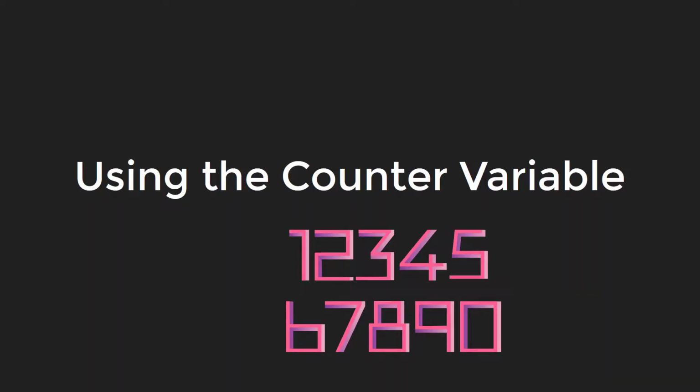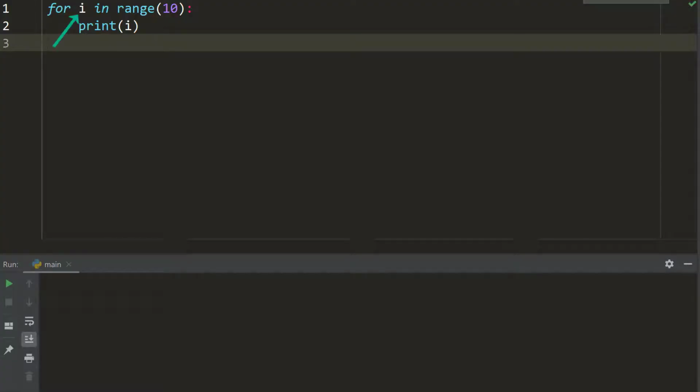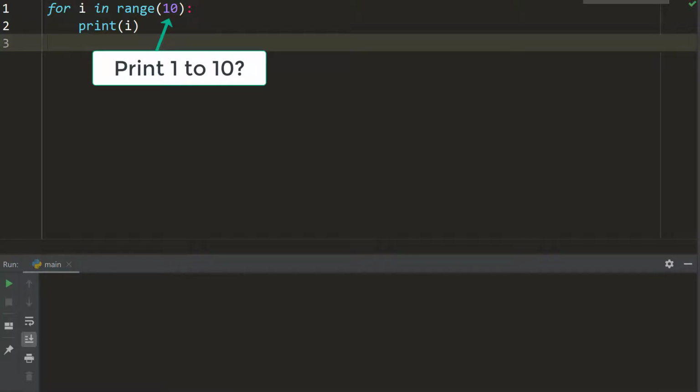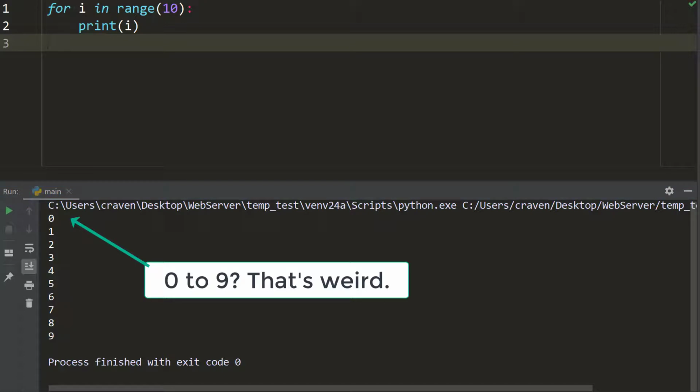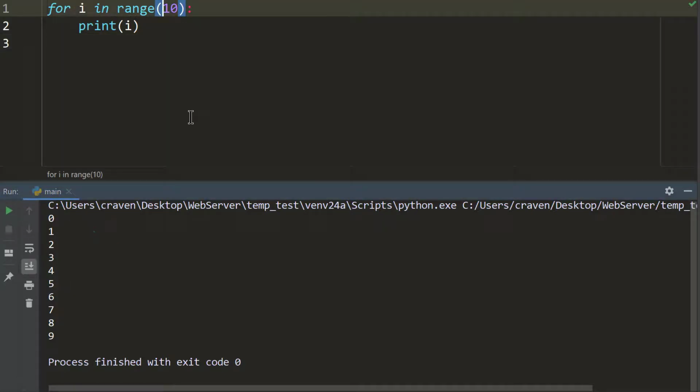Using the counter variable. You can use the counter variable in the for loop to track your loop. Try running this code, which prints the value stored in i. With a range of 10, you might expect that the code prints the numbers 1 to 10. It doesn't. It prints the numbers 0 to 9. It is natural to assume that range 10 within parentheses would include 10, but it doesn't. In computer programming, we typically start counting at 0 rather than 1. Most computer languages use this convention.